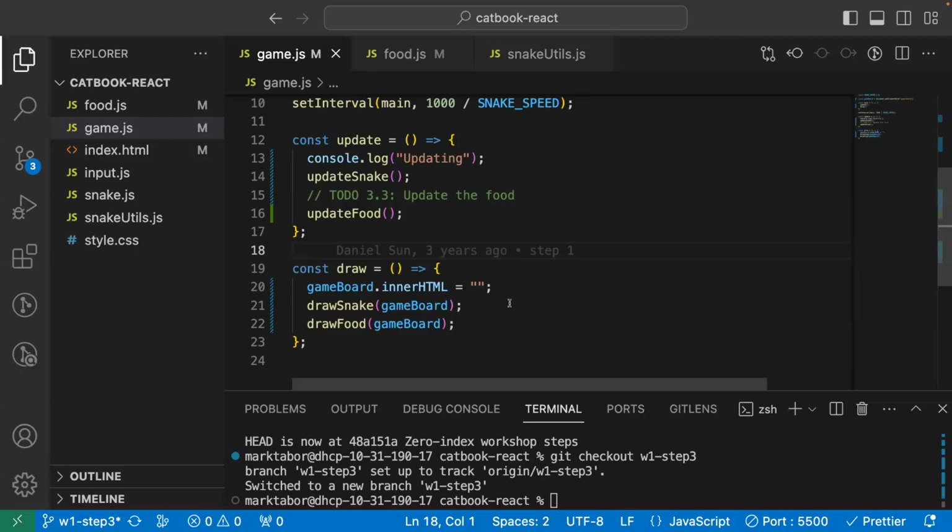So with that, moving on to the next step, which is adding game over logic for if the snake hits itself. To catch up, we can run git reset --hard and git checkout w1 step 4.